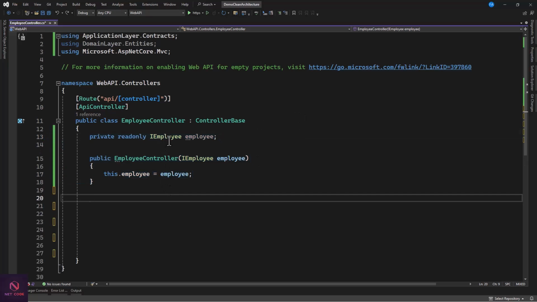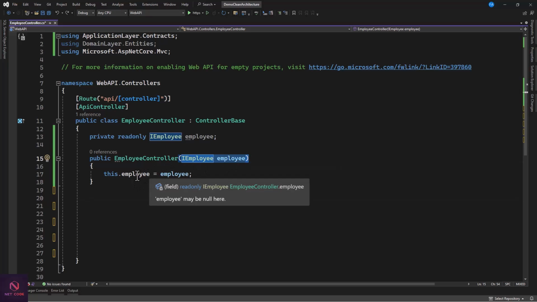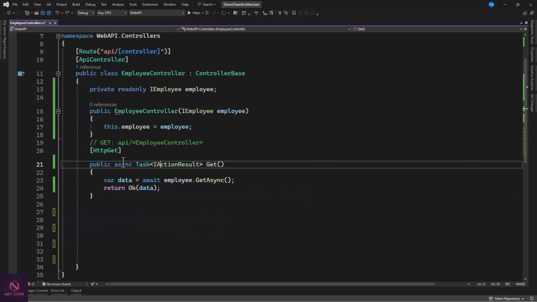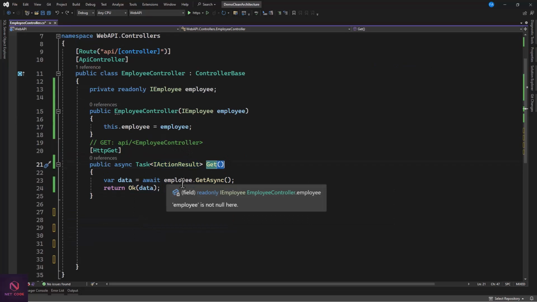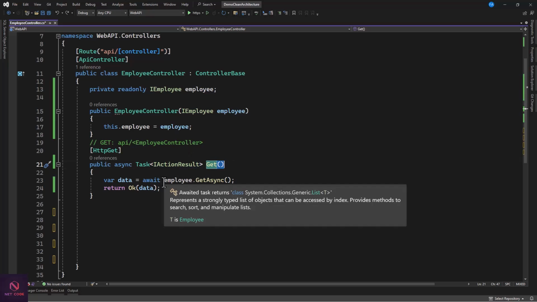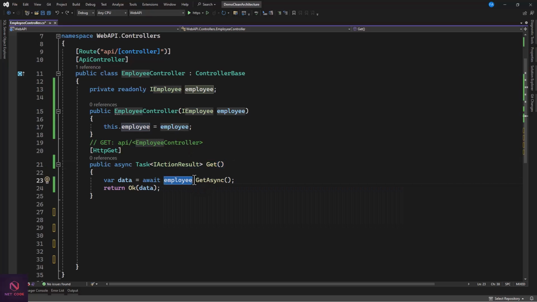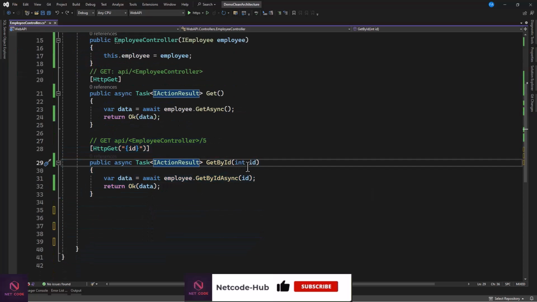Okay, so first one, we are going to inject this in here. As you can see, we inject the interface from the application layer, then we create an instance, and we have it here as initialized. The next thing we're doing here is the get method, so we call the employee repo. This is going to be from the application layer, and we get async, which is going to have access to each implementation in the infrastructure, and now get it from the database. Aside from that, we have this get by ID, and we're doing the same in here, as you can see.